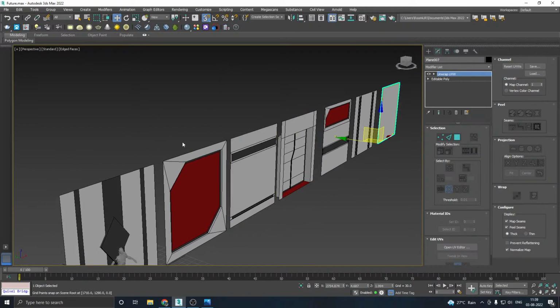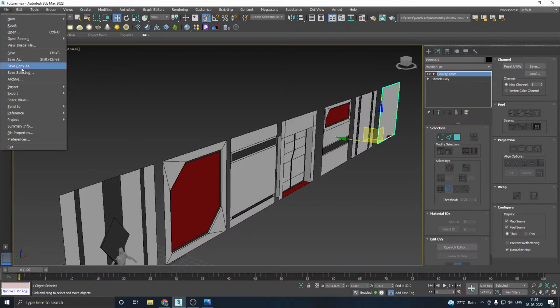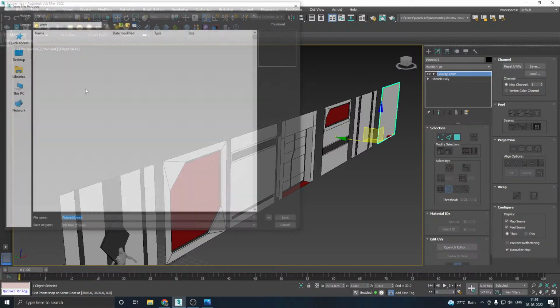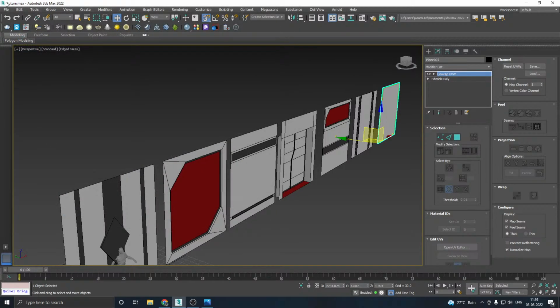Okay, guys, for the ideas, you can just search on Google Images, like environment concept art or ideas.